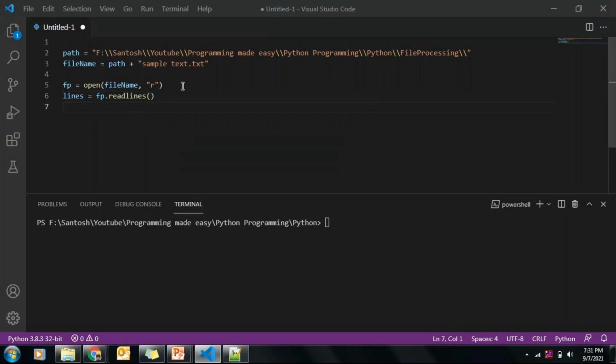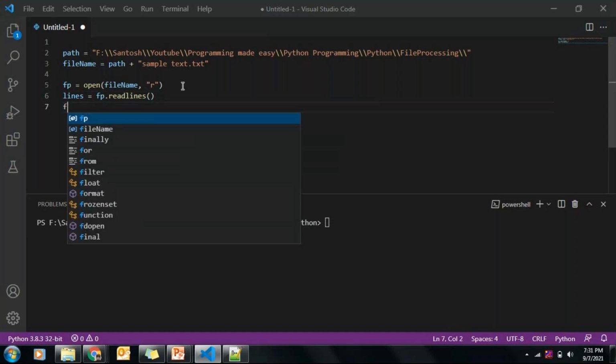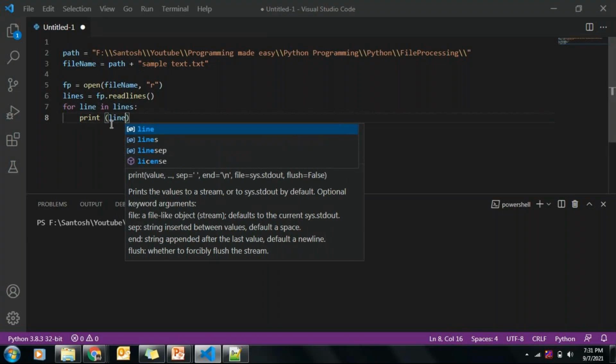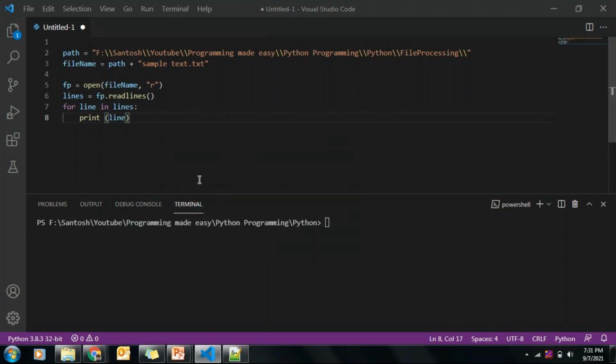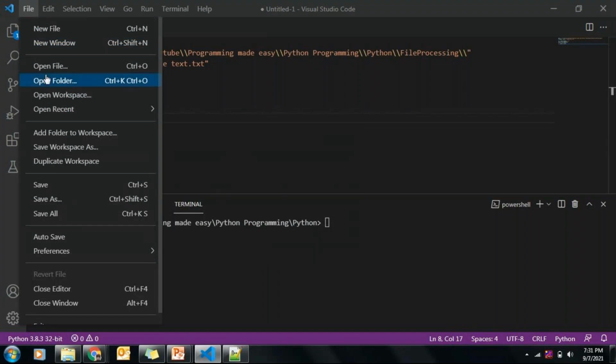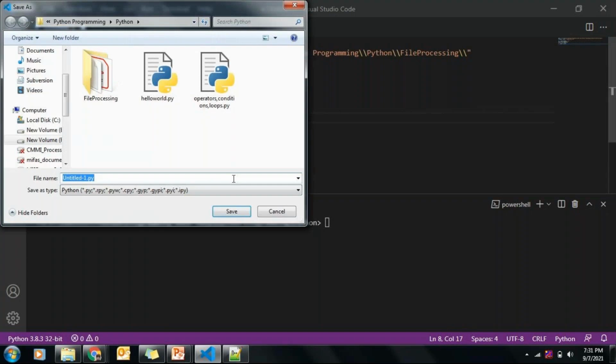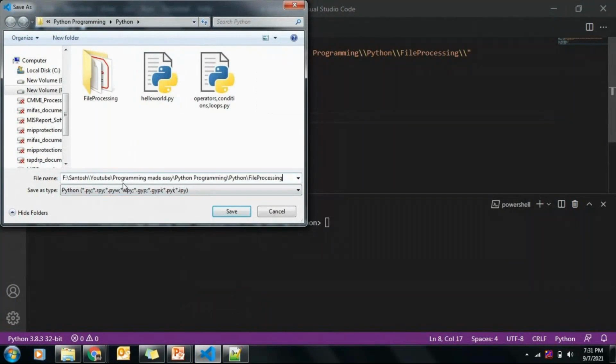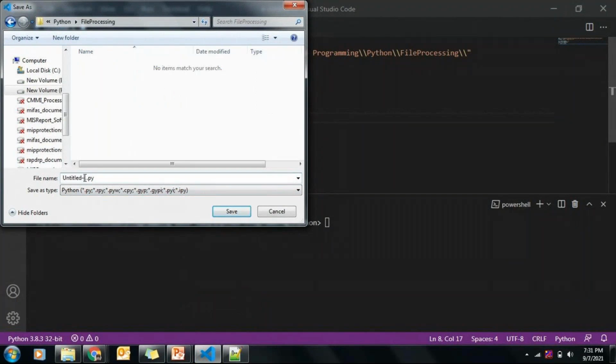Now let's print line by line. For line in lines, print line. That's it. We are done. So let's save this file and give it a name. I'm going to save it in the same path so that I can share this file with you later, when I upload the video, so that you can refer to this file later. So file processing.